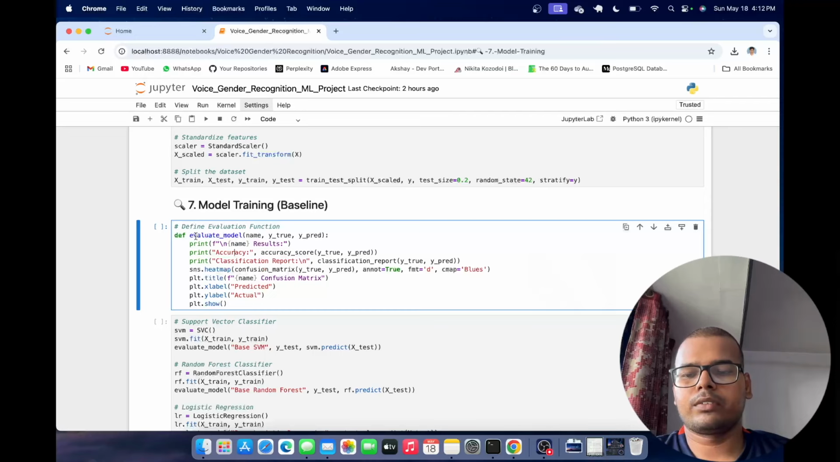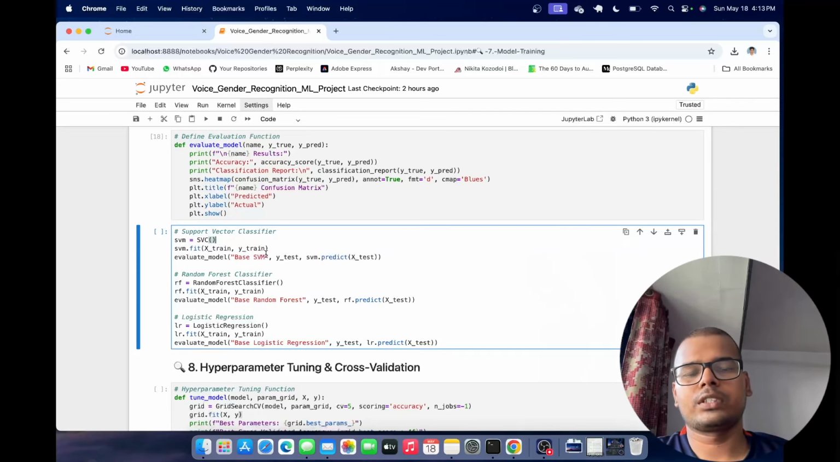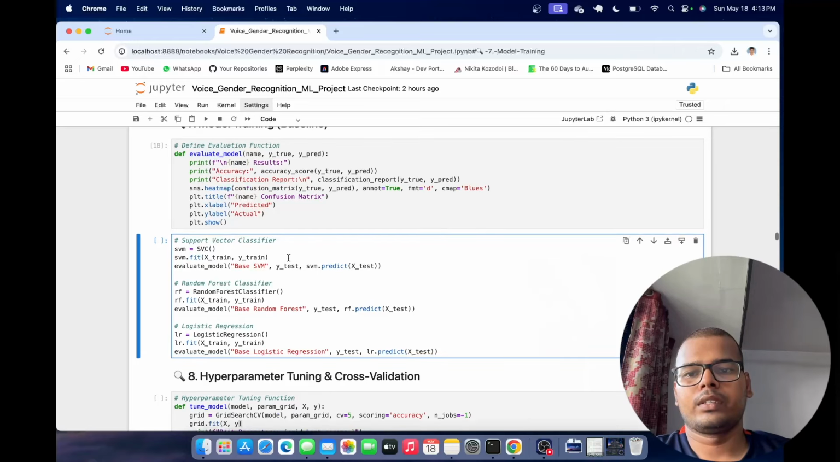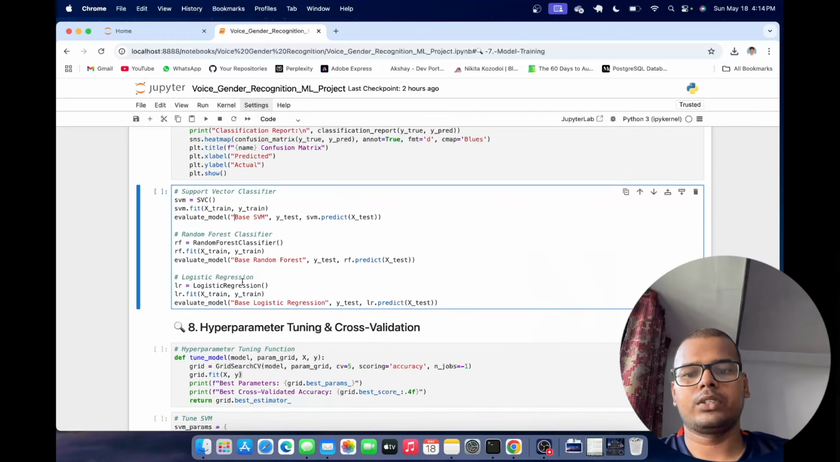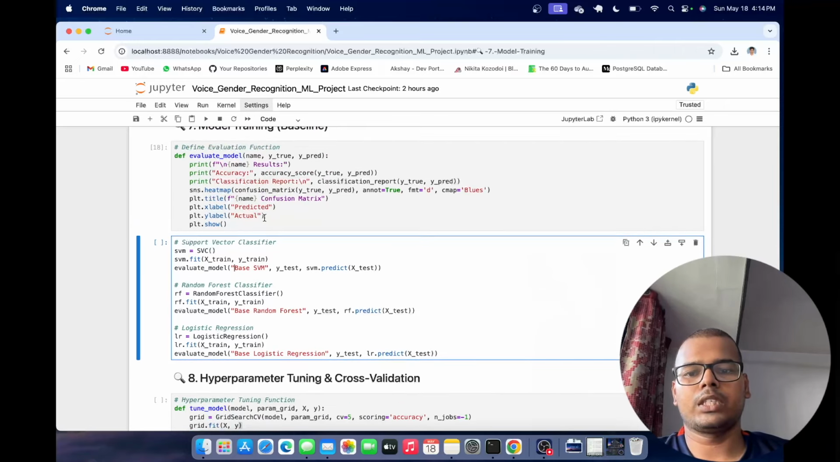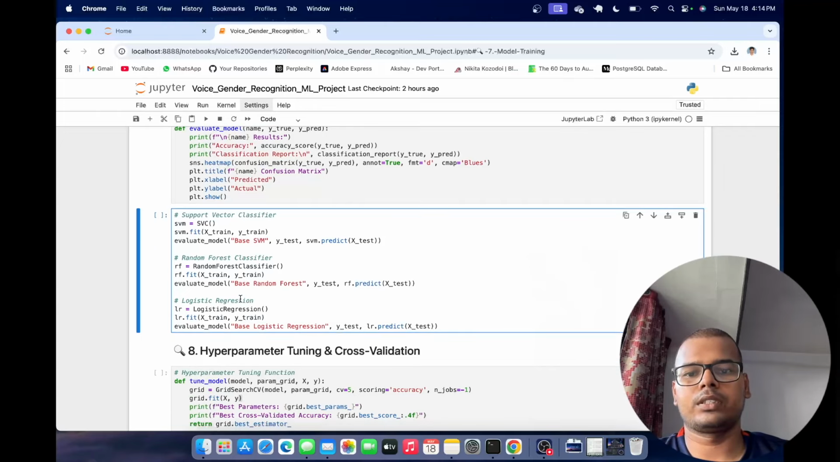I will write this function, which is evaluate model. For the support vector classifier, we will train this model using xtrain and ytrain, and then we will call this evaluate model, and this function will evaluate the model and show us the accuracy and classification report along with the confusion matrix. Next is random forest. The same thing we have done here as well, and the third is logistic regression. As soon as I run this code, it will show me the accuracy, classification report, and confusion matrix for all three classification models.